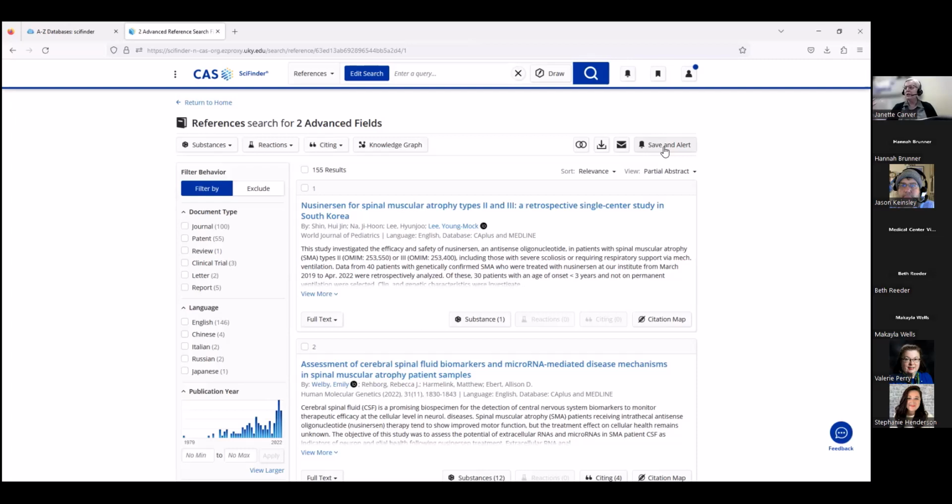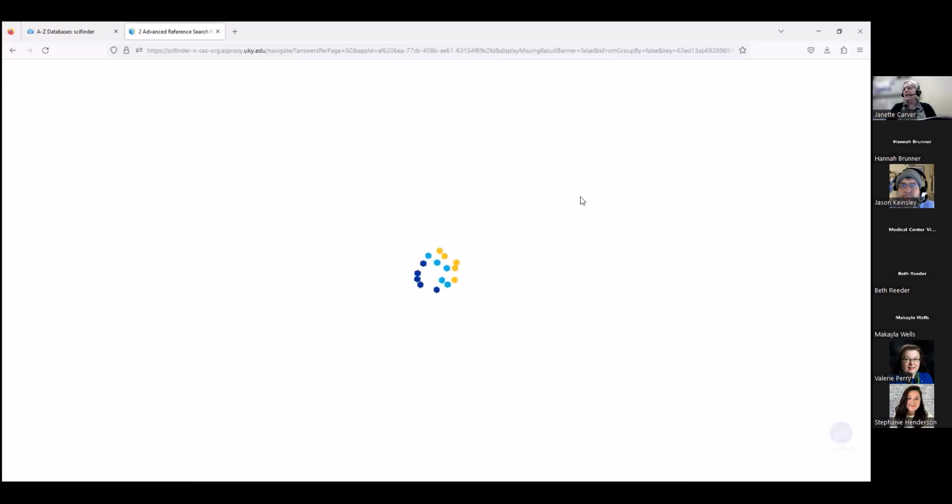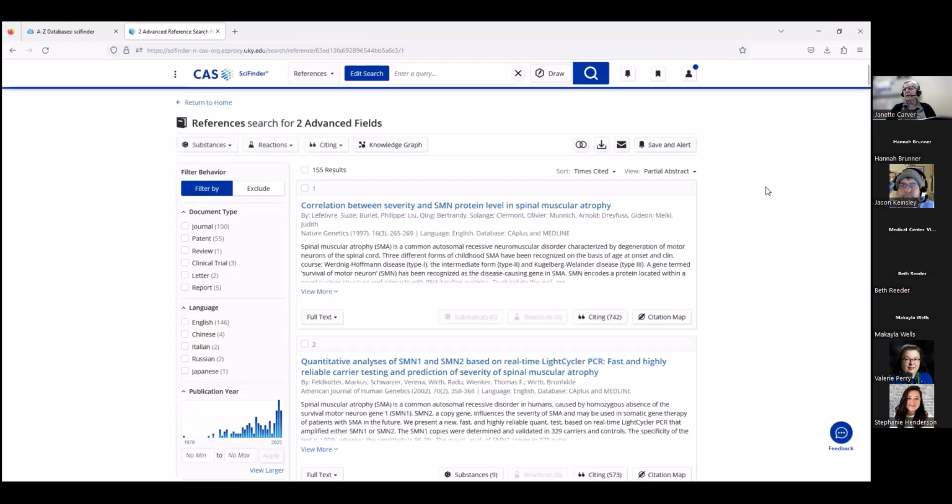An alert actually lets you know the next time a particular reference is added to the database that meets your search requirements. And that will be given to you. And there are a number of options there. But you also want to look at how it's sorted. That's the next line down here. Right now it's at relevance. We can click it and change it to the time cited. And as soon as you click anything, it changes your results around. Okay, we still have the 155, but we now have the top cited reference, and that'll become important in a minute.